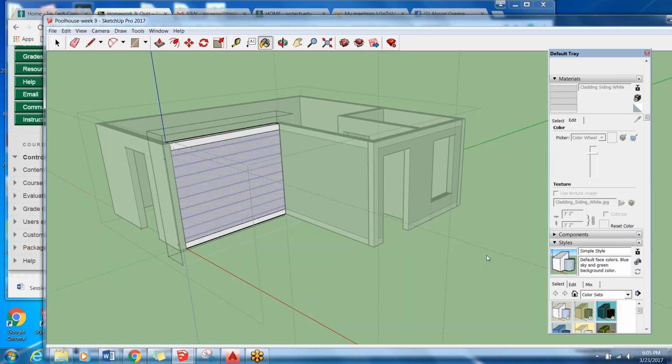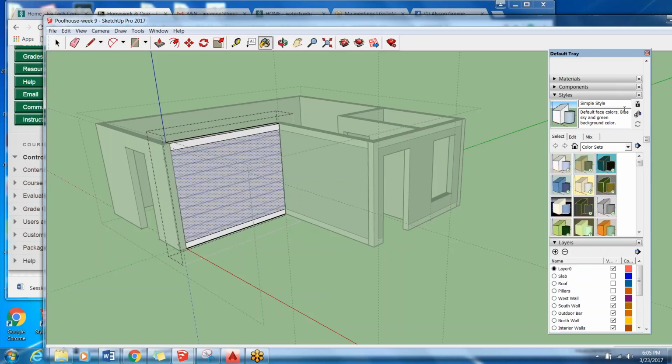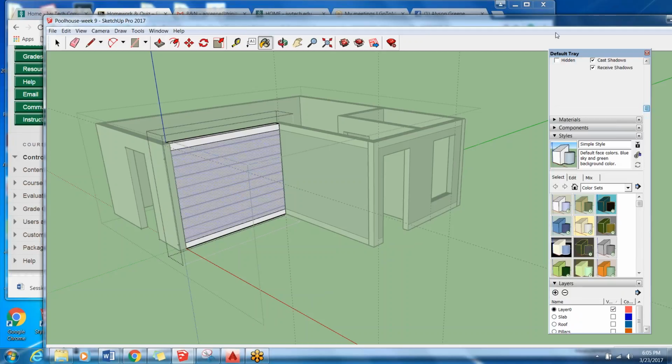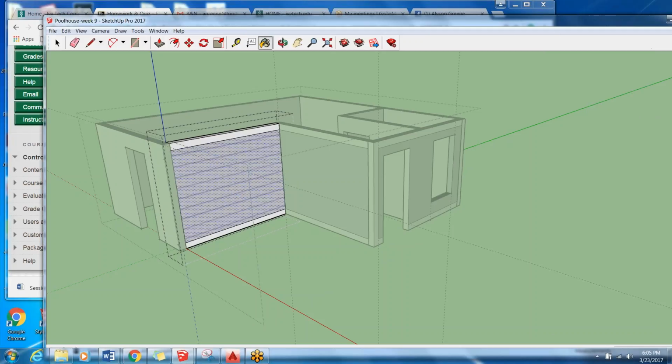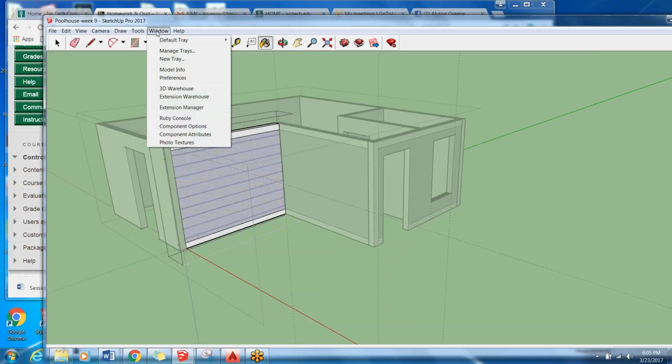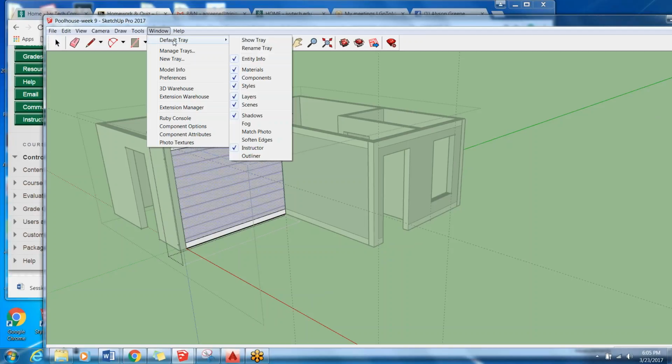Can you go back and show us how to get to materials? Yes, I can. All right, so materials is just one of each of these drop-down arrows that can be found under the default tray. If I didn't have a default tray, right, and I'm starting from scratch, I would go under Window. This is a little different for Mac users. I would go under Window, Default Tray, Show Tray. Anything that's check marked in here is going to show up on the tray. So I need to make sure materials and layers are definitely going to be on my tray.